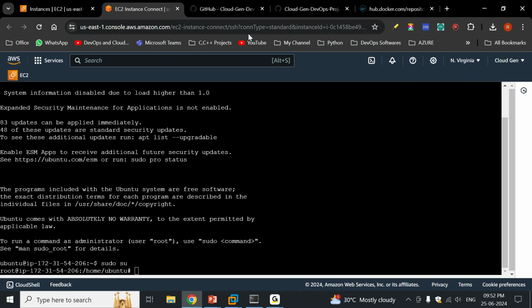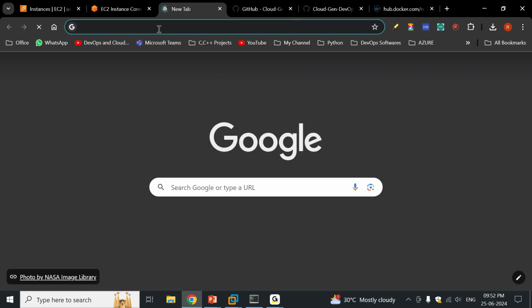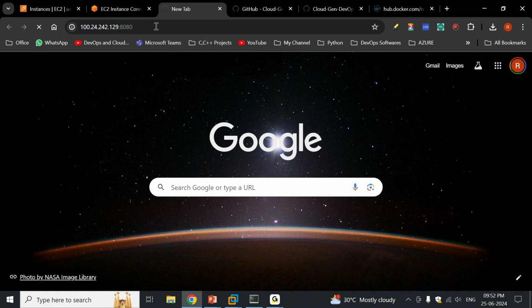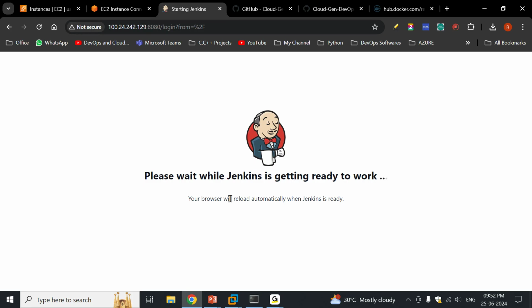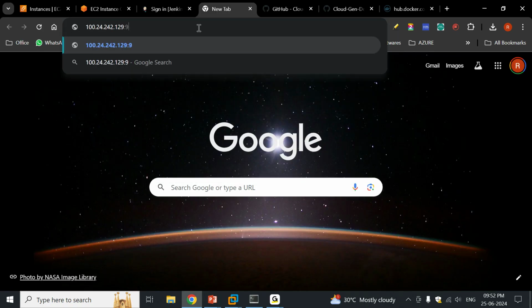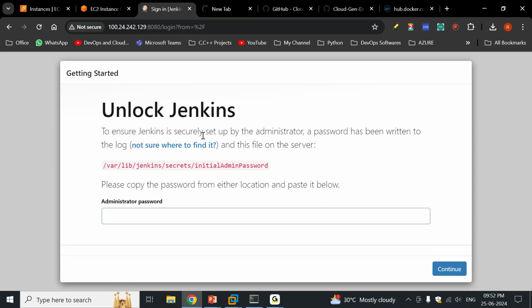Now open one new tab. Yes, now paste here and apply the port number for Jenkins, 8080. Yes, our Jenkins is ready. At the same time, once again open one more new tab. Paste here. The port number is 9000 for SonarQube. Yes, now copy this one.